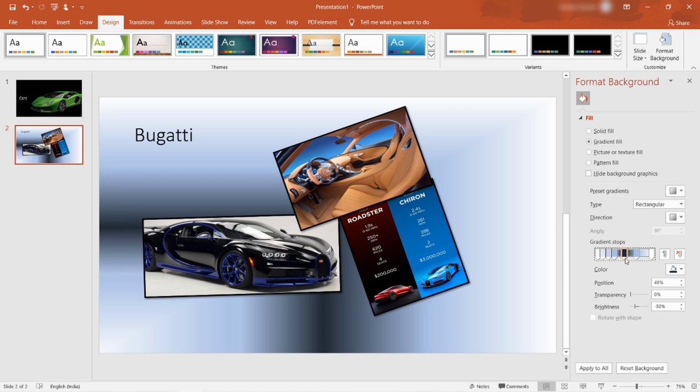If I select this color and give it a little transparency, as you can see, the color would be changed from black to gray. So black is good for me. And same with the others.